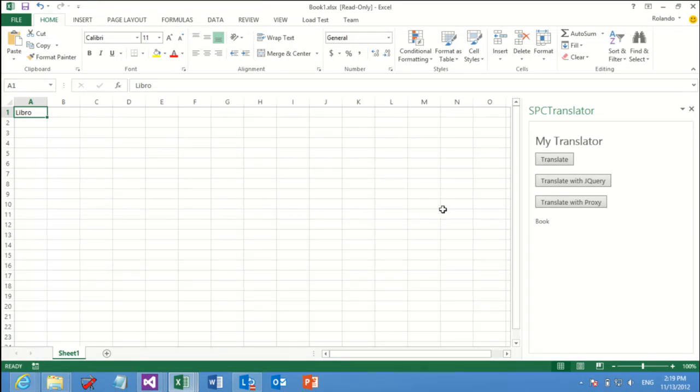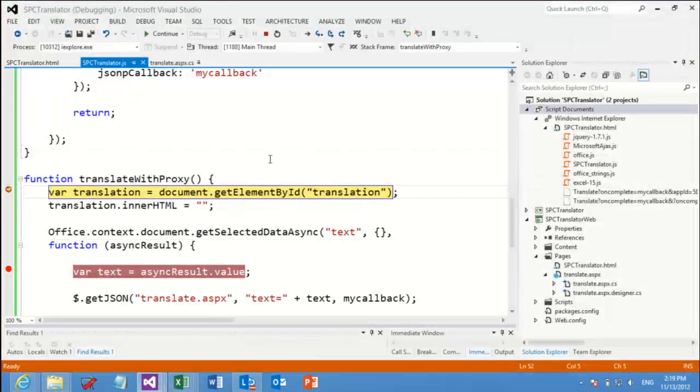So let me show you how that works. In this case, let me type another word, and I'm going to say translate with proxy. Translate with proxy, instead of doing the call from the client side directly to Bing Translator, is going to call a page, basically an ASP.NET page on my own domain, which is allowed. And then that page on the server side is going to make the call, because on the server side, there's no cross-domain restriction. So let's see how that works. I'm going to just step into this.